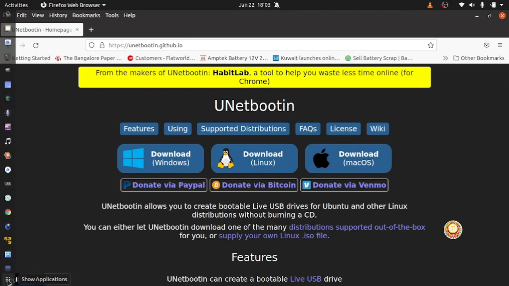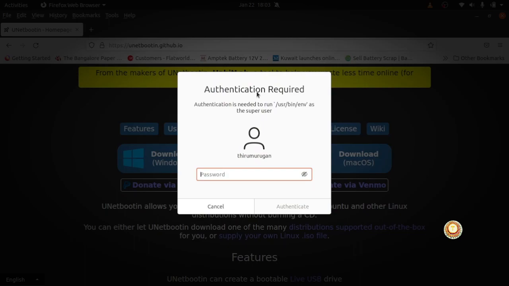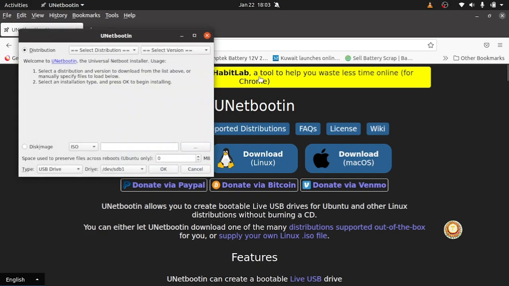So let us open UnetBootin software. I already installed it in my Ubuntu OS. Let us open UnetBootin. So this is the interface.